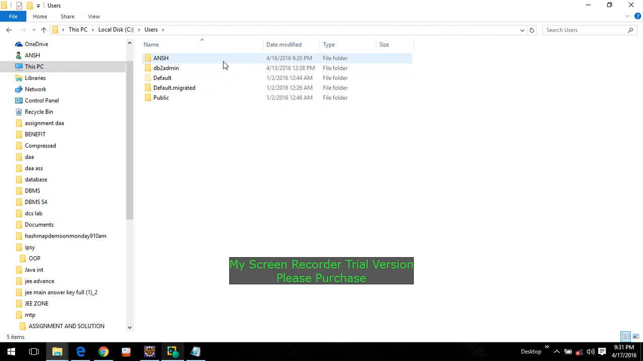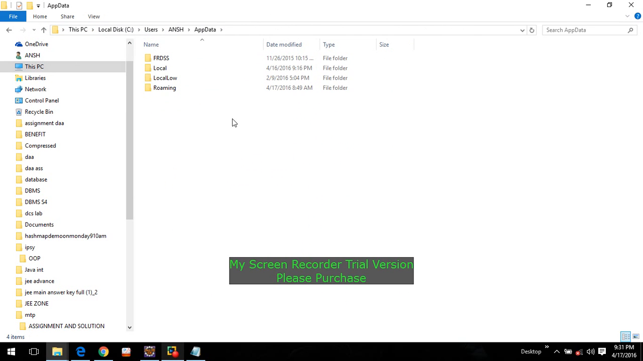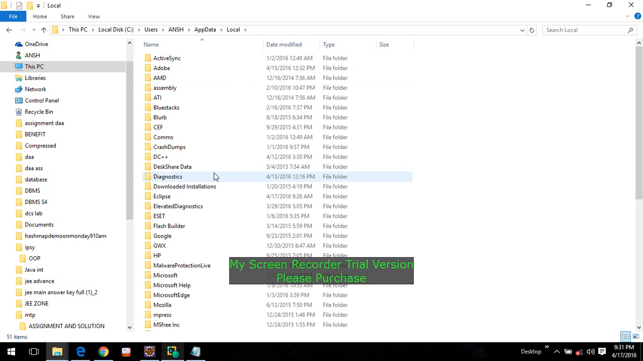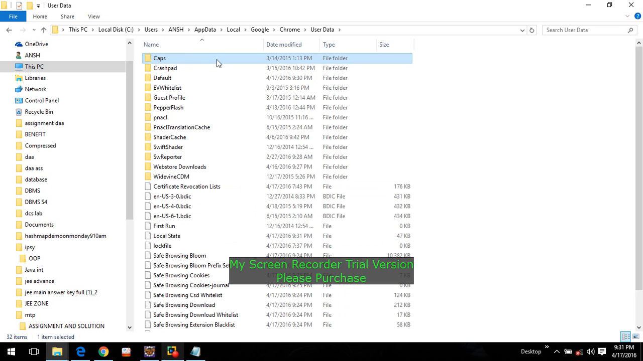After that there is an account which is made by you. Mine is Ansh. Click on that. There is AppData, which is hidden there. Click on that. After that, Local folder. After that, there is a folder called Google. After that, Chrome folder. After that, User Data folder.